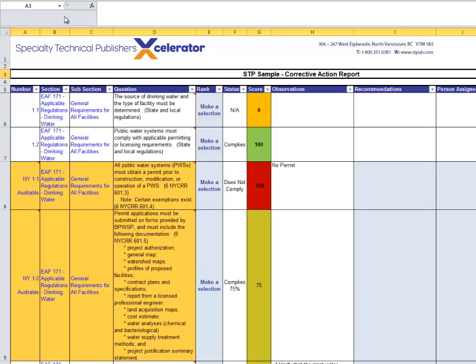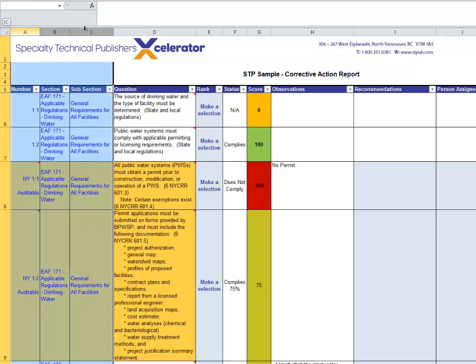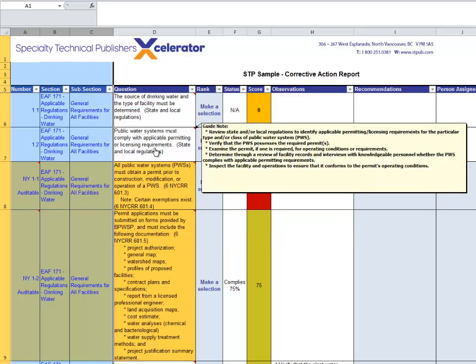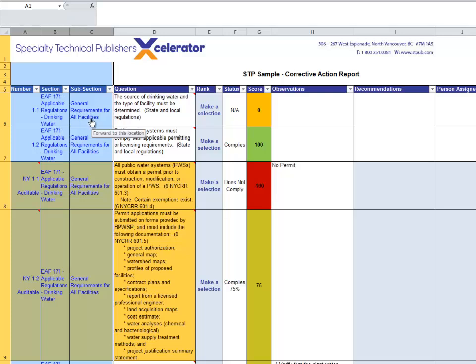From the corrective actions page, columns A, B, and C have bookmarks that will allow you to navigate back to the original score sheet where these regulations originated from. In some Xcelerator files, they'll have multiple score sheets, where if you need to make a change, these bookmarks will definitely be an asset to help you make those changes easily.